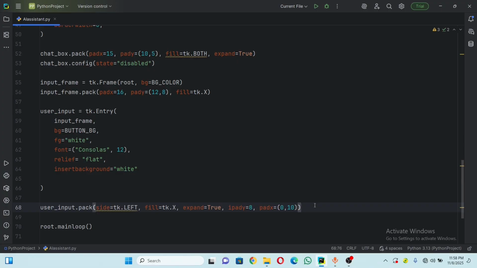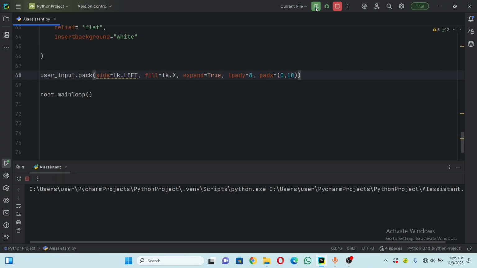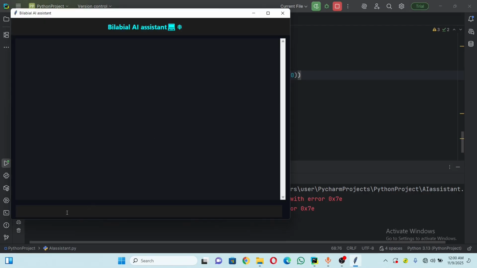And we are done with the input field. So let's run and see the result. Here it is. This is where we will type our prompt or message and send it to the AI. It's very simple and stylish.